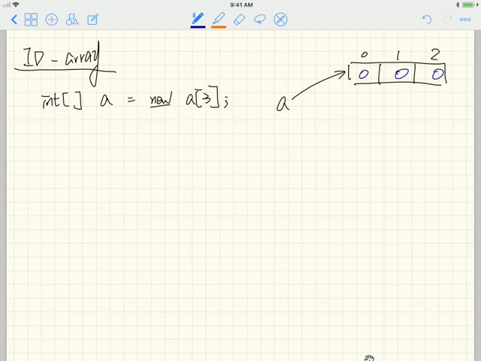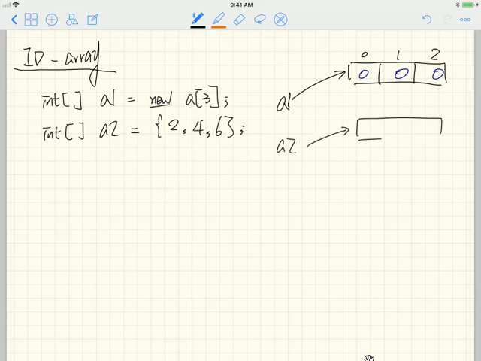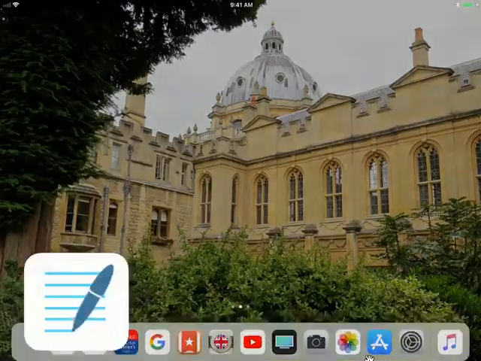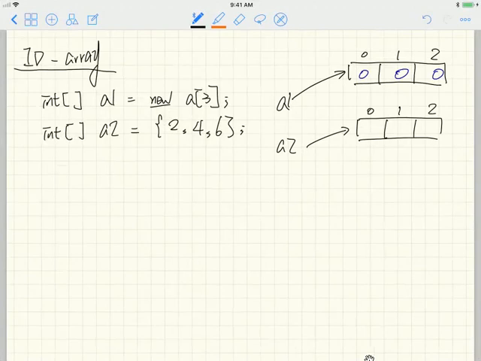That's one-dimensional, a quick review. Of course, you can also do something like this. You can also do an integer array, also one-dimensional, A2. Let me say A1 here. For A2, you can use the initializer expression, maybe 2, 4, and 6. What this will do is, A2 points to an array of size 3, with indices 0, 1, and 2, and then we have 2, 4, and 6.